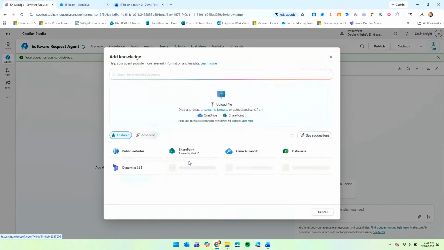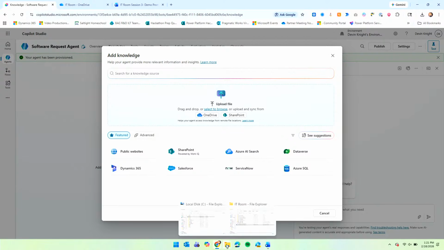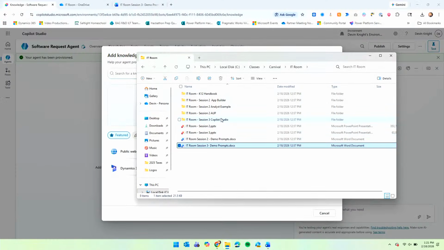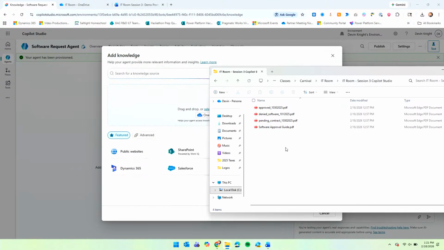All right, so let's go ahead and add some knowledge here for us. We'll hit the Add Knowledge button. And there are 4 files we talked about earlier in the folder in the IT room. So in the IT room, you want to download these files, of course. And what folder is that, Devin?